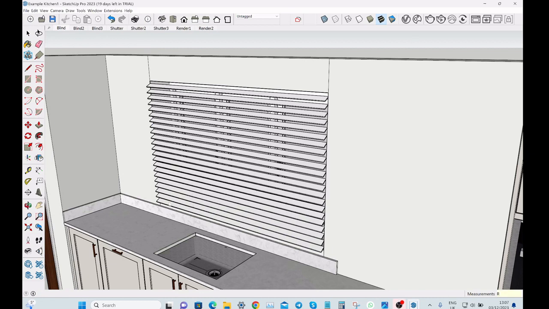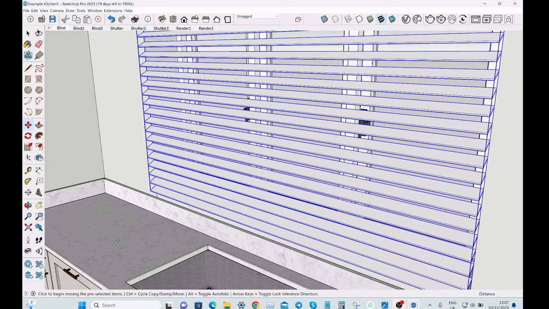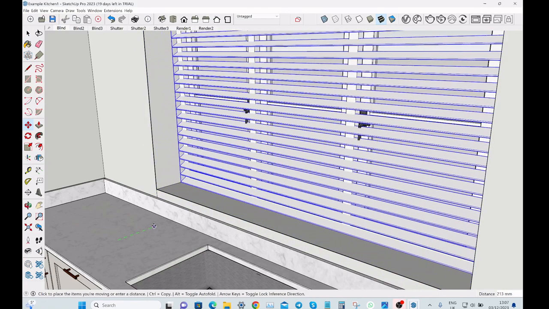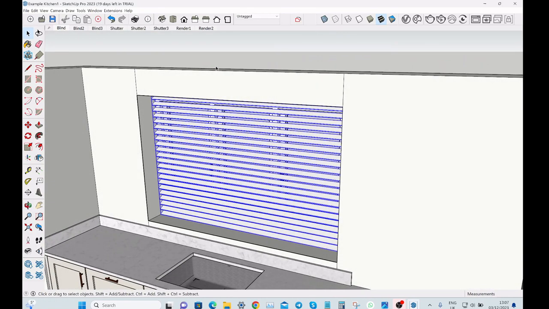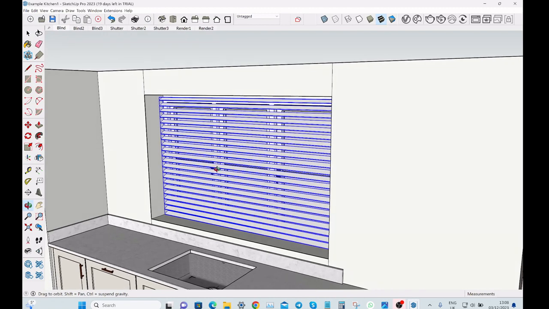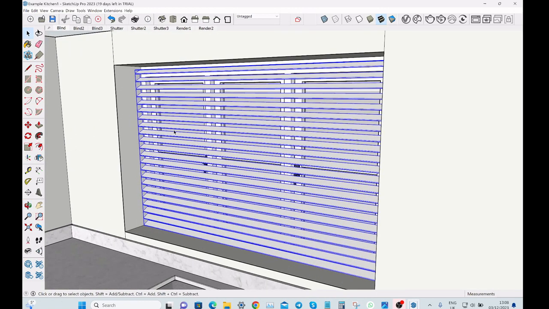So all I'll do now is move that into place. So just select it, get your move tool, and then just sort of slide it just in front of the window, which is where it would normally be. Now, if you want the blind to be pulled up a bit, which it would quite often be in a sort of normal setting, you simply use the scale tool.